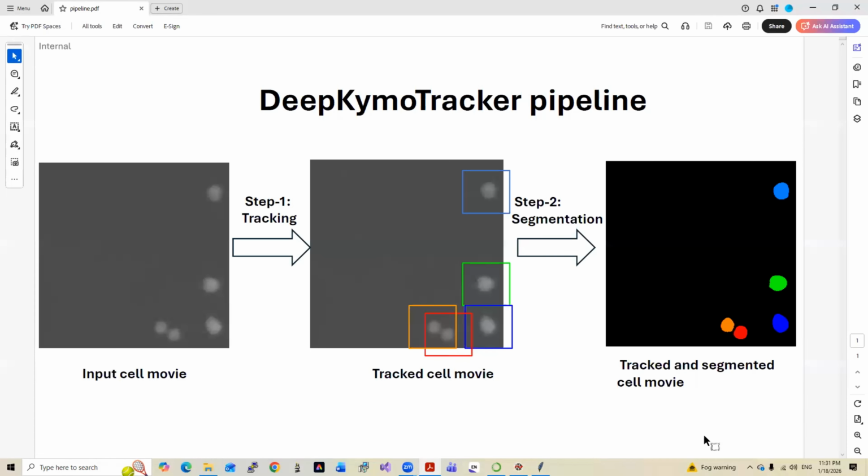The tracking and segmentation in DeepKymoTracker happen in two steps. The first step is tracking. The tracking neural network calculates the centroids of these cells, and then the algorithm cuts out the patches with these centroids, and these cropped patches are then passed to the segmentation neural network. And the segmentation neural network segments these patches. So the size of the yellow square is just the patch size, which will be passed to the algorithm.